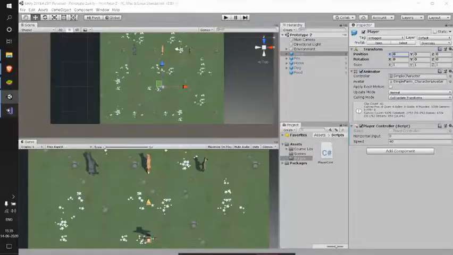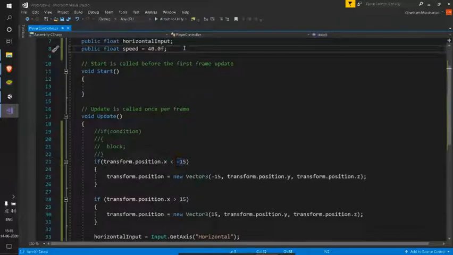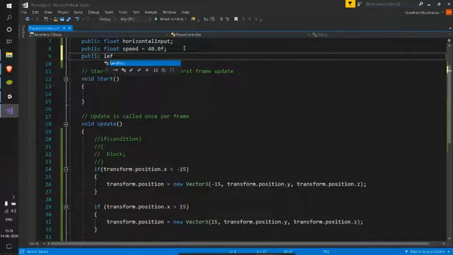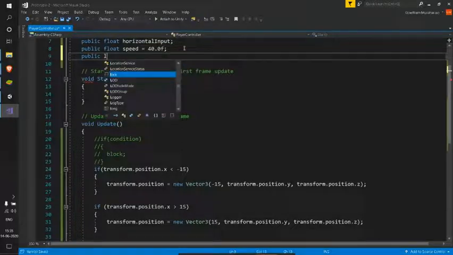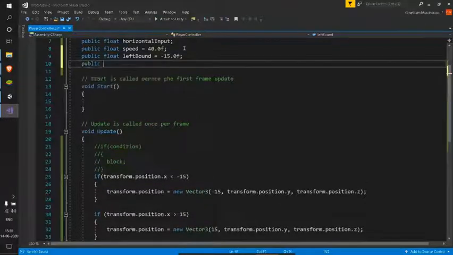So now let's just clean our code a bit. See, we have used many hard-coded values here. So let me create a new variable called public float leftBound. I will assign that as -15.0f. I'll create a new variable called public float rightBound, where I'll be giving +15 here.